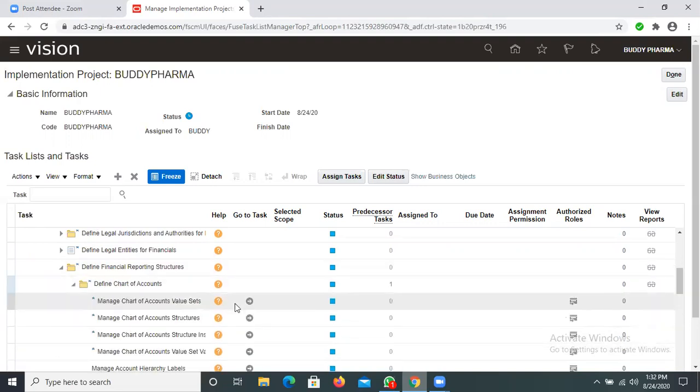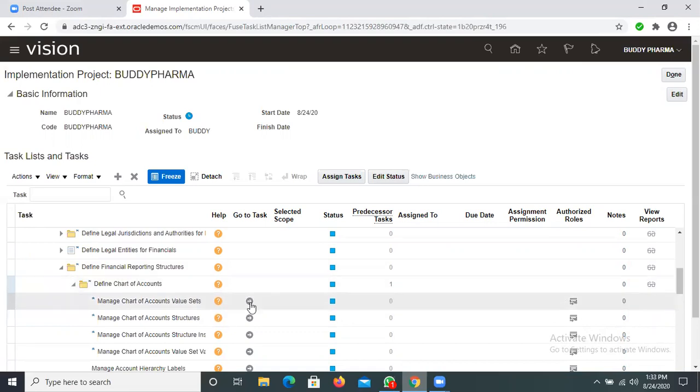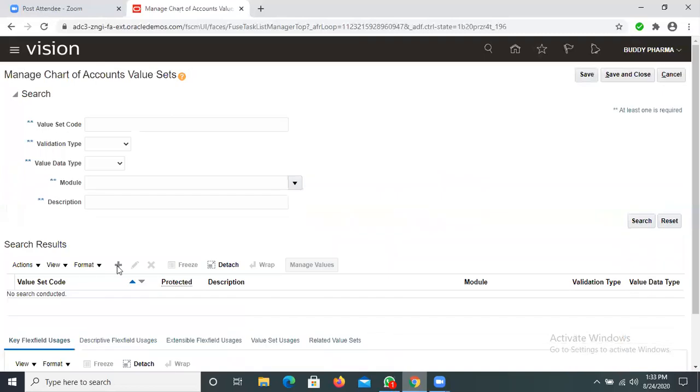So Ravi, in chart of accounts, what do you have to do? First step: manage chart of accounts, value segments. We have to first create a value set. We have to set rules for values. So value set rules we have to do.